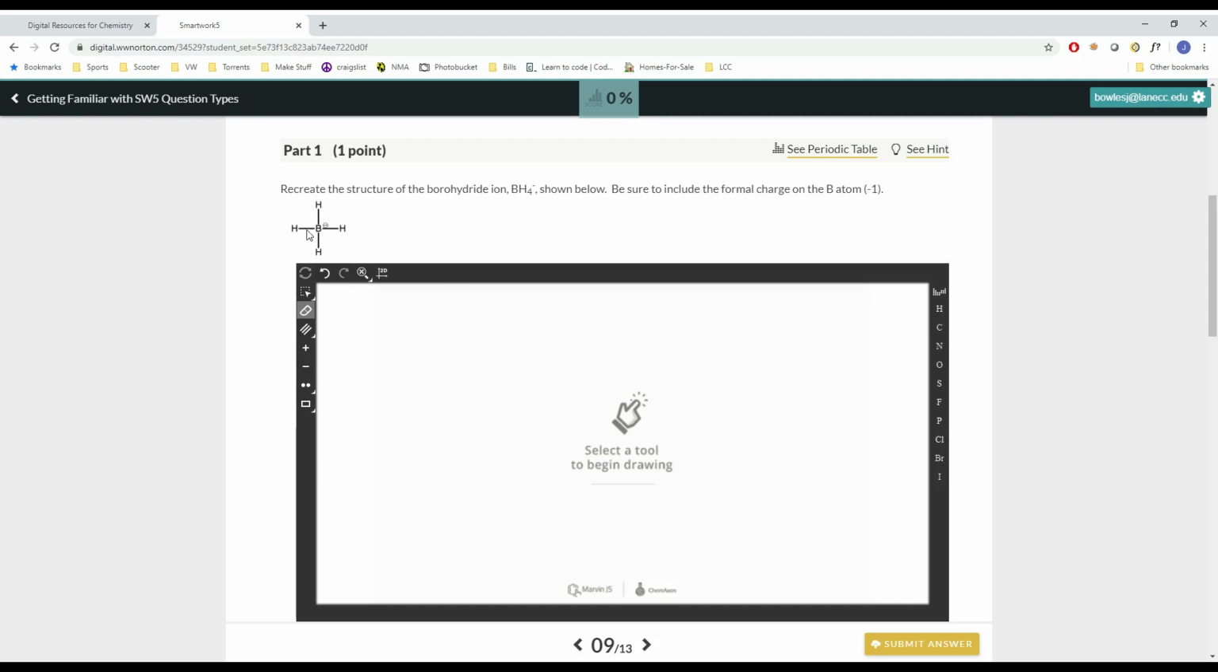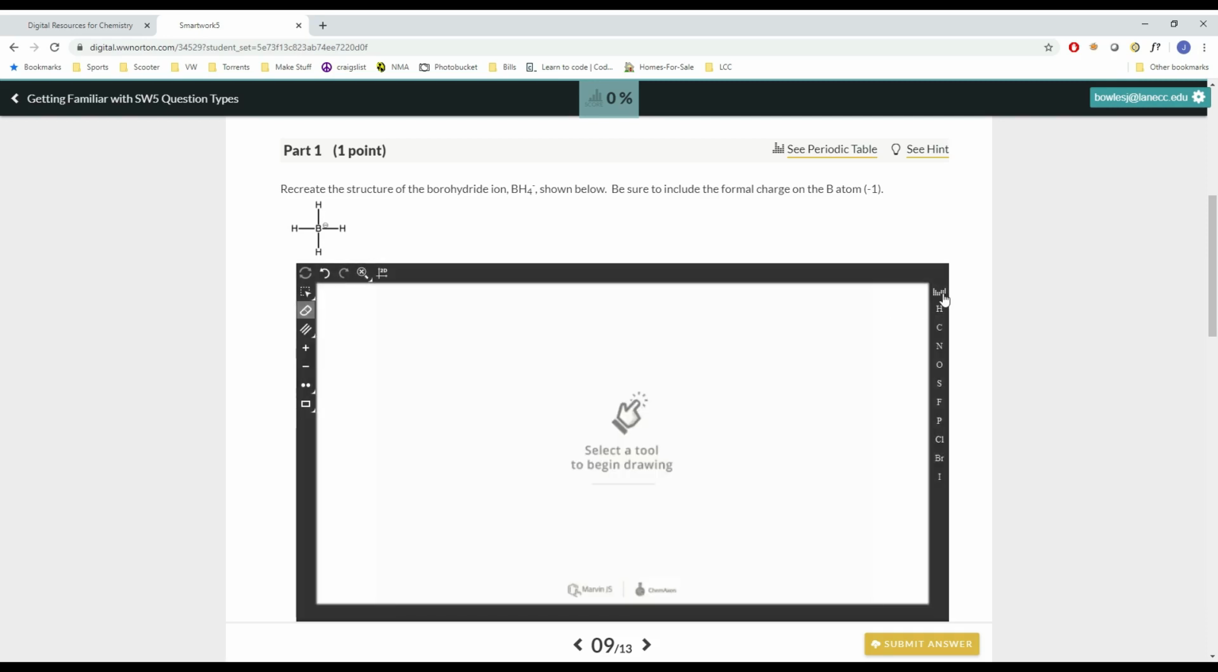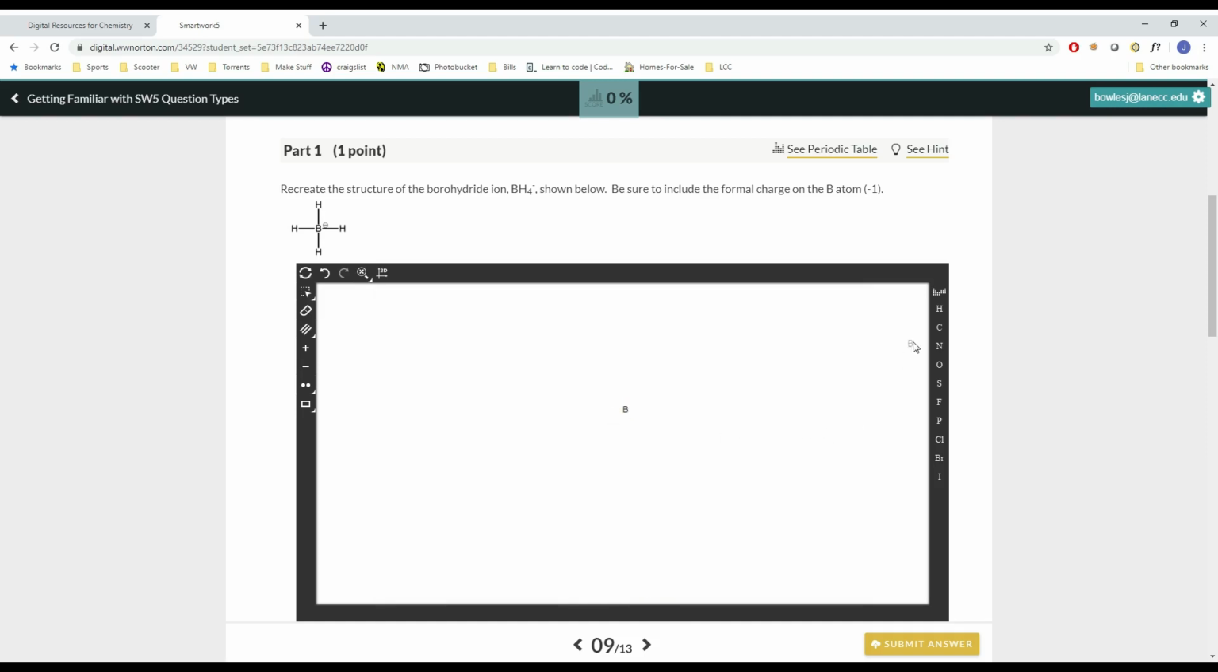Now you notice this is BH4 with a minus charge on the B, so let's actually build that now. I have to go in here and I get the whole periodic table if I just click this periodic table button right here. And there's my boron, right where I'd expect it to be. Okay, I need to add 4 H's to it, all single bonded.